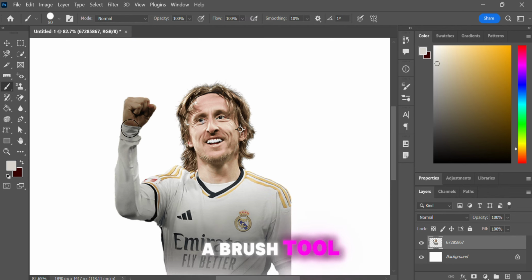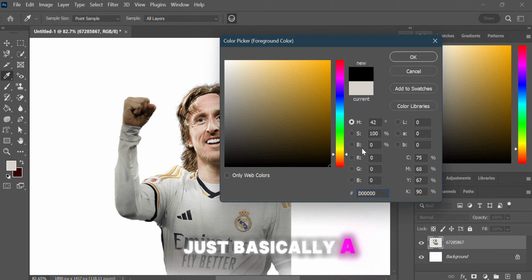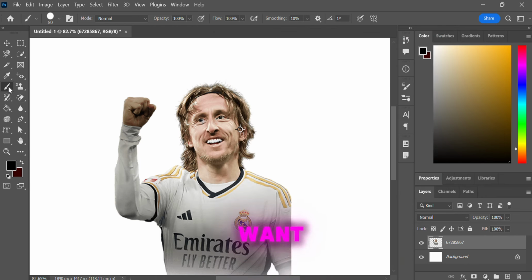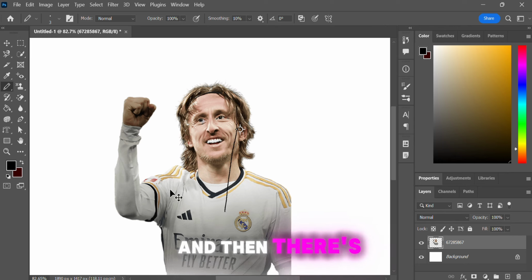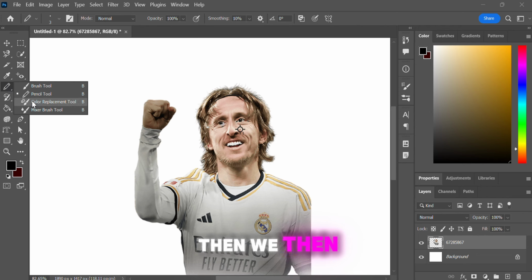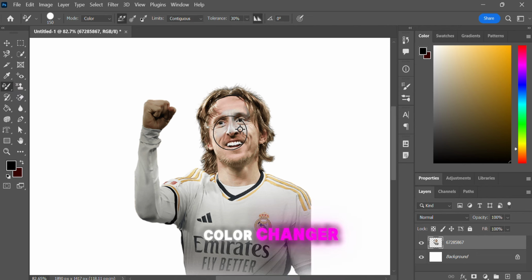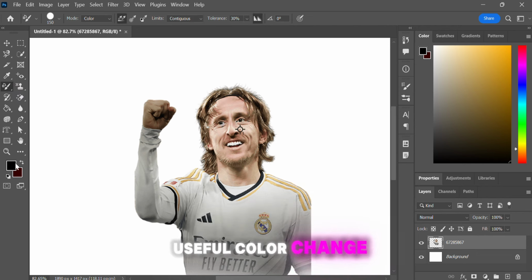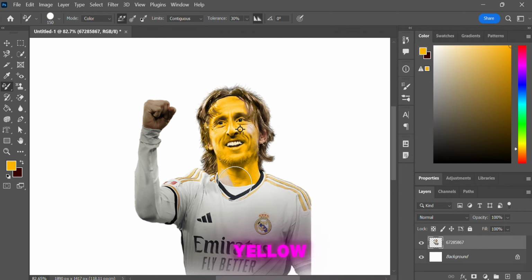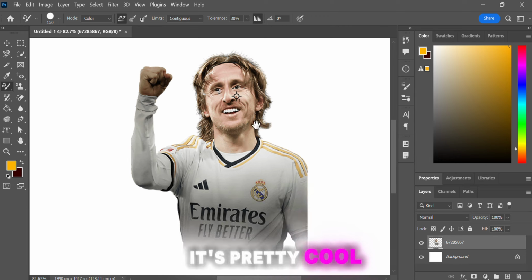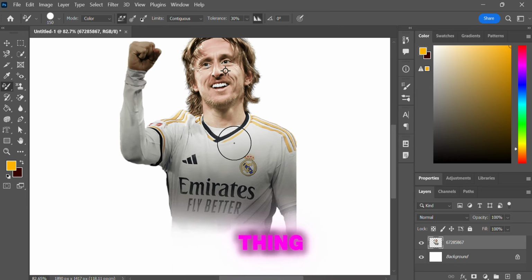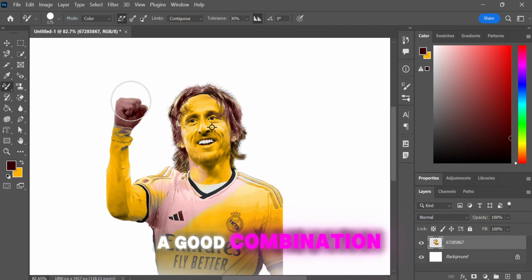Then we have a brush tool. It's just basically a brush. You can change the color and draw anything you want. And then there's a pencil tool, which is thinner. Then we have a color changer, which is very useful. Color change brush. You can change anything's color, like I change yellow, and it's pretty cool to change any skin color, any shirt color, any type of thing, and it makes for good combinations like this.